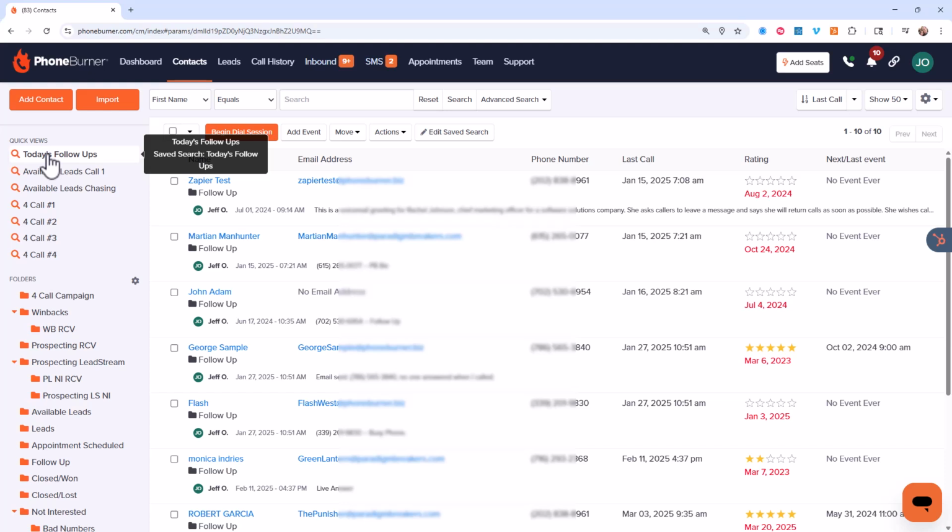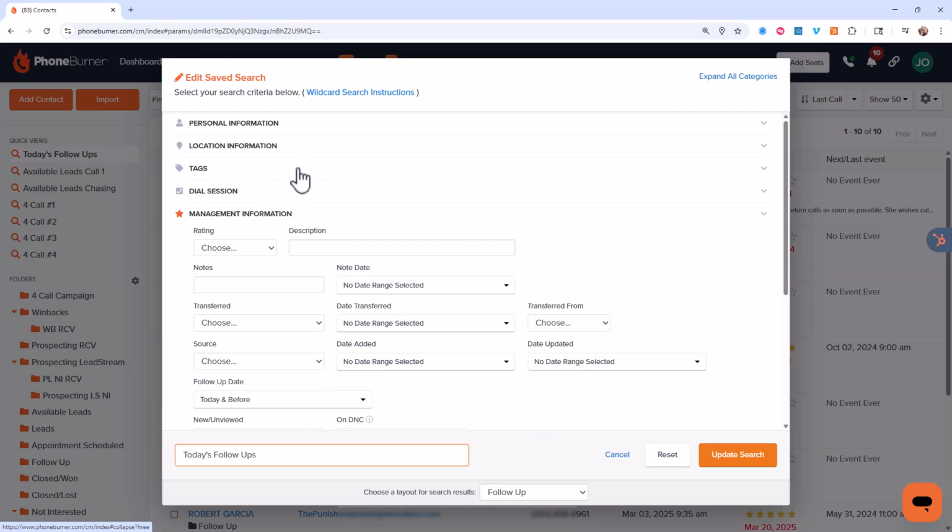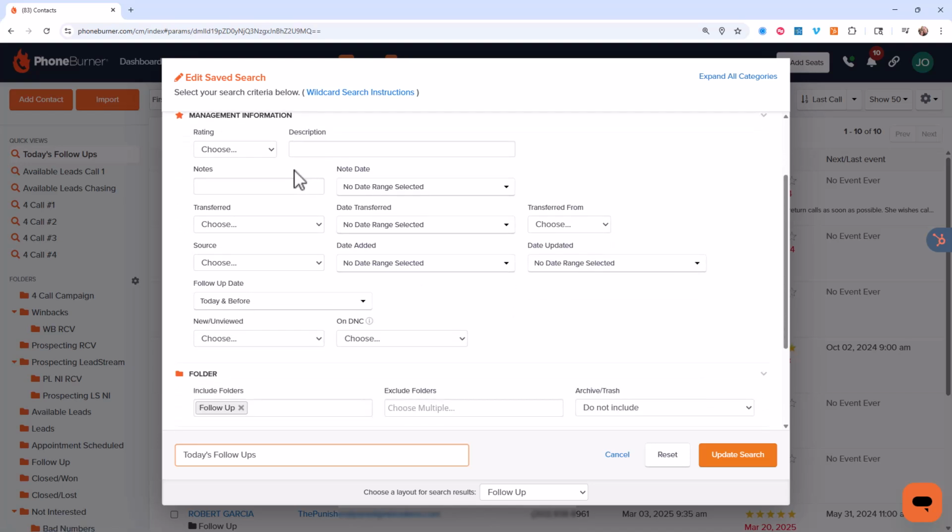So as you can see, I've got my Today's Follow-Ups selected. I've got all of my contacts that have a follow-up that is due or past due. But how do I know that's the case? Let's go ahead and click on the Edit Saved Search button. This will open up all of the criteria that makes this search what it is. So you'll see here in the Management Information section, the follow-up date option is set to today and before.